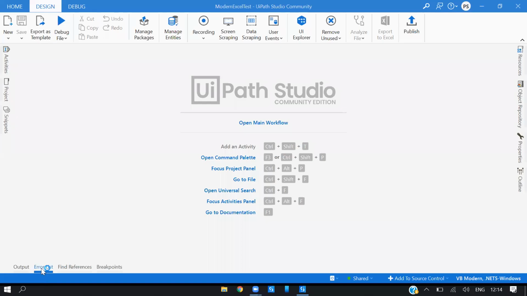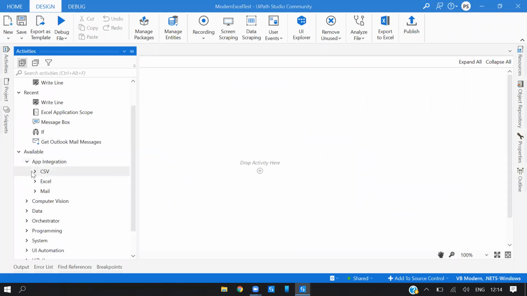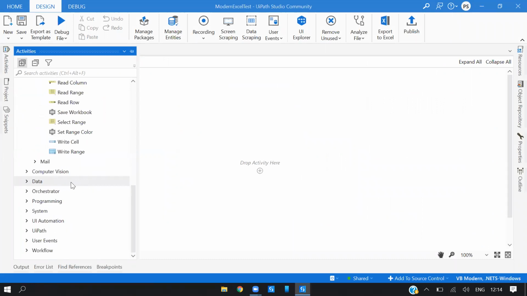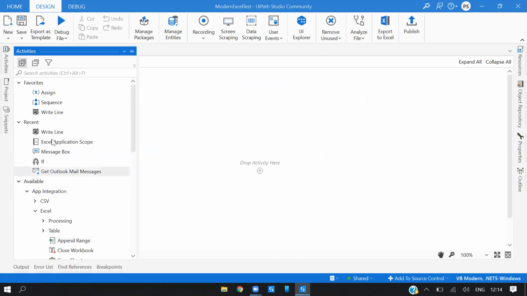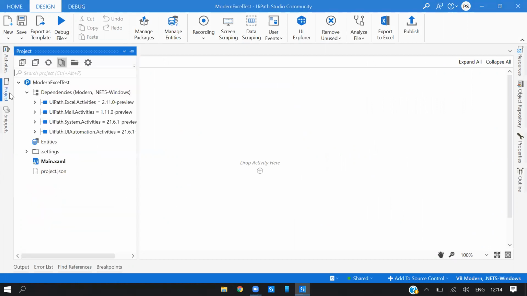So currently I'm having the beta 4514. So let's open the main workflow. In activities panel, as you can see, we have classic Excel activities. So in order to enable modern Excel activities, we have to go to the project panel, and in settings.